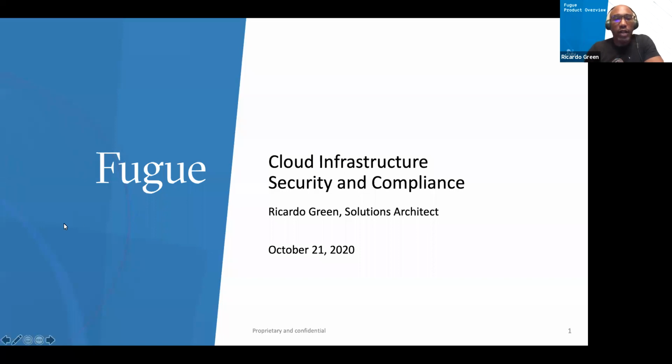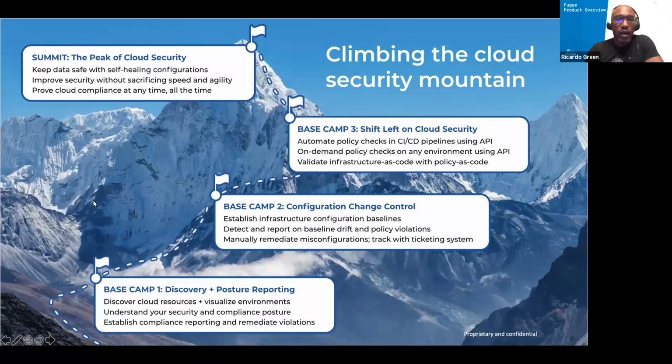I do have really just a single slide that I want to touch on, and that's here. We want to level set the perspective, how we see things at Fugue when you're thinking about managing your infrastructure, managing security and compliance in the cloud. This is our visual of climbing the cloud security mountain. You'll see there are 3 base camps and then a summit.